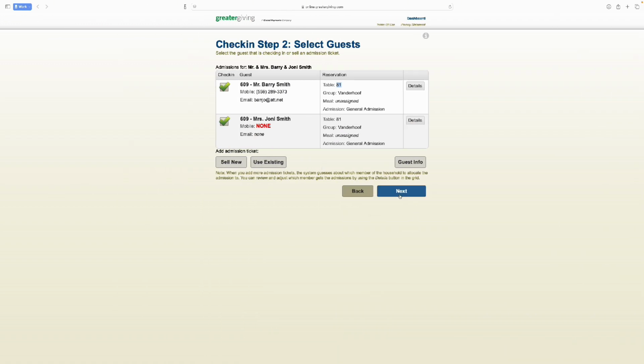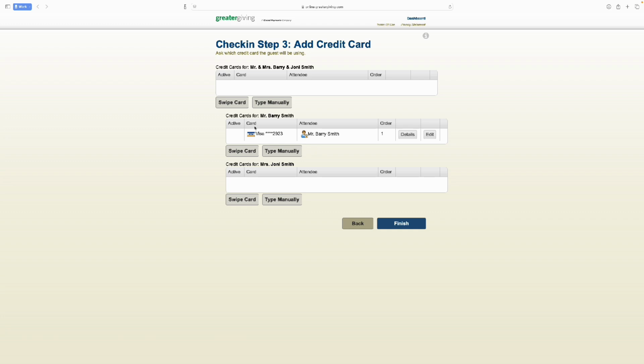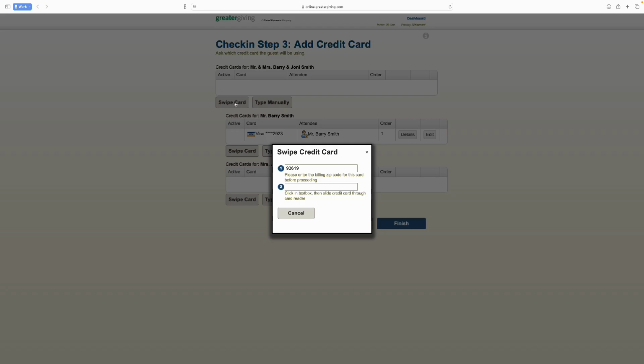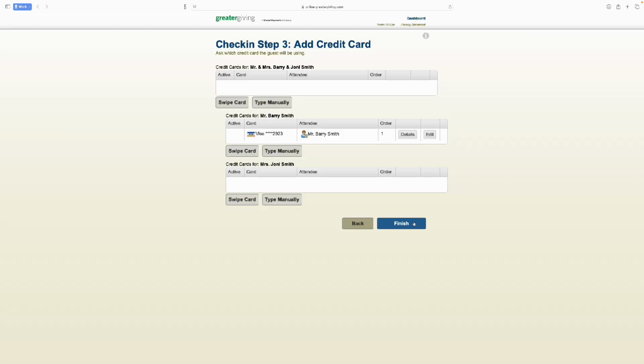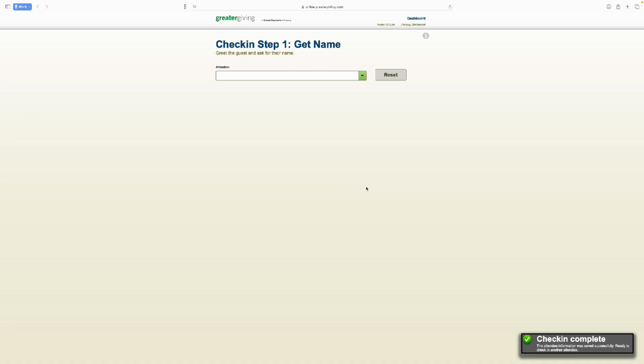So then from here, we're going to click on next. Ask them if they'd like to pre-authorize a card for any bidding. If they do, we'd want to do it for the household. So we'd click on swipe card, make sure their zip code is correct, and then you would swipe the card. That would automatically fill this part in, and then we would just click finish, and they're checked in.